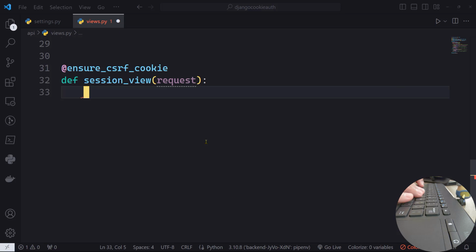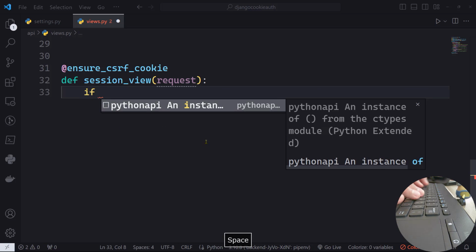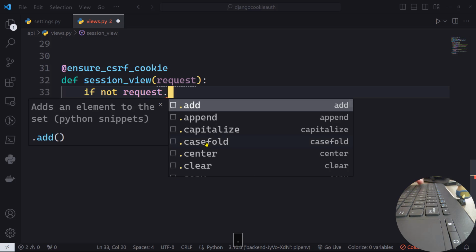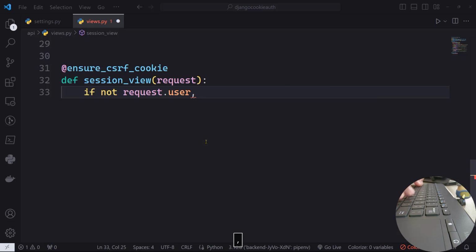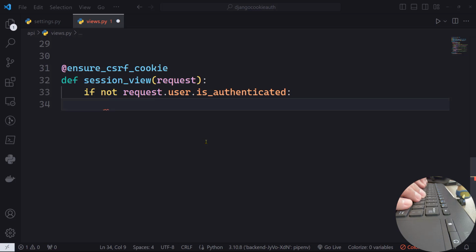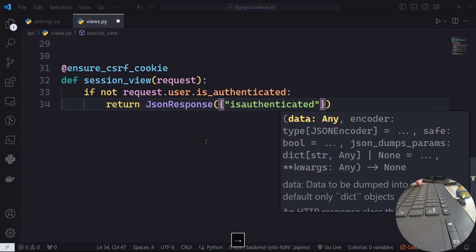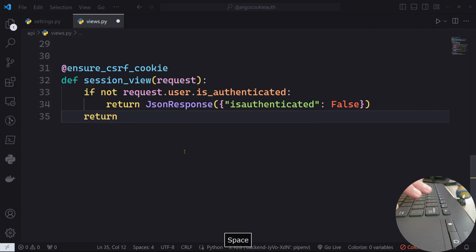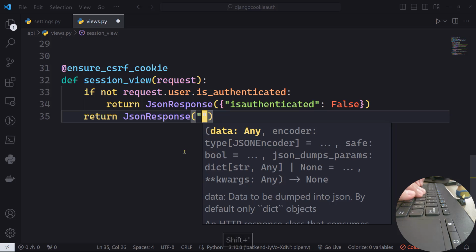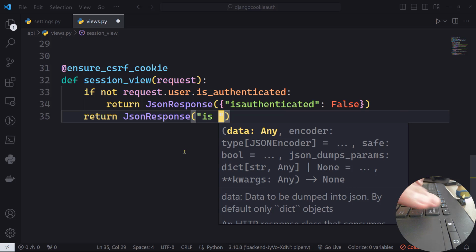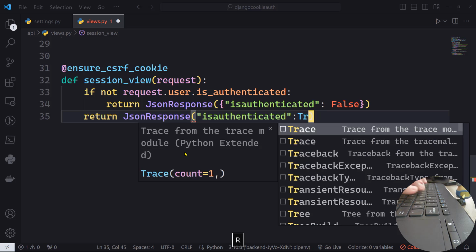So the first function, session_view, takes request as an input. And then I want again to check if the user is authenticated or not. The way to do that is simply we will say if not request.user.is_authenticated, in this case we will return a JSON response. Let's set is_authenticated to false. Otherwise, we will return a JSON response, and also is_authenticated to true.